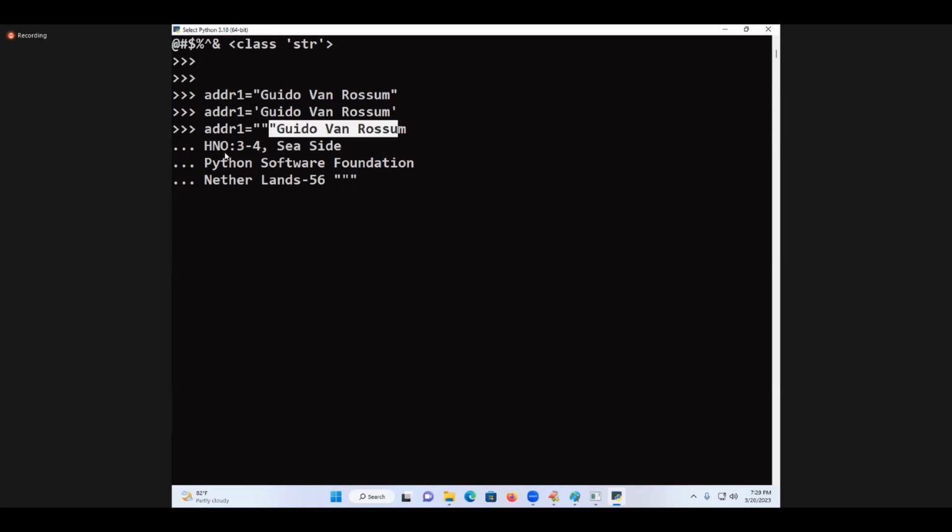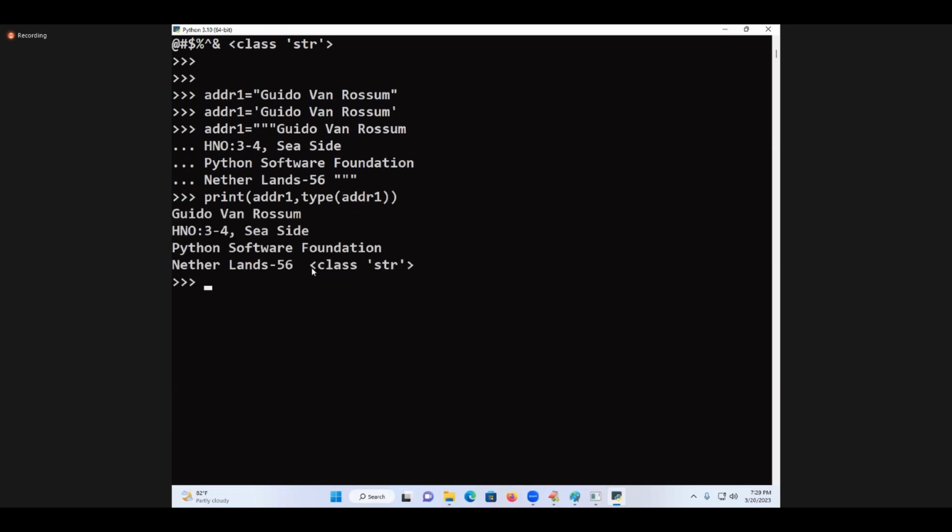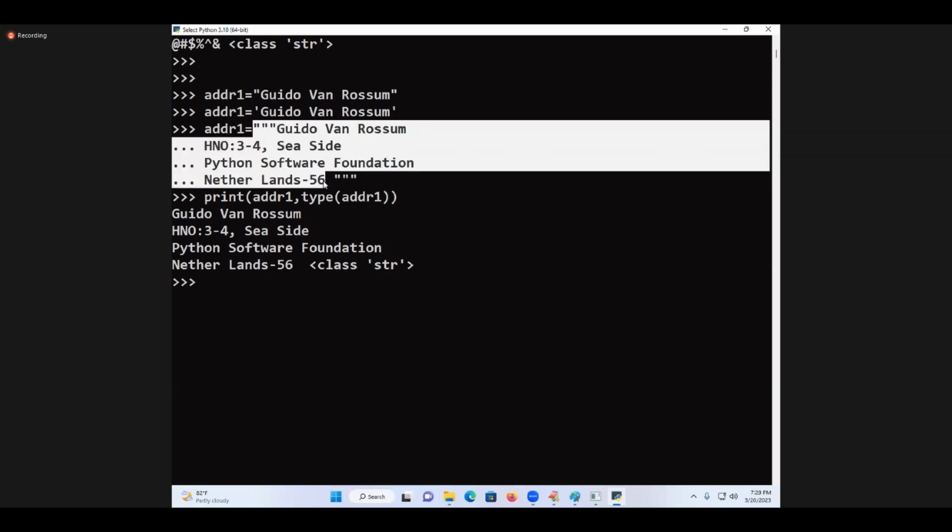This is first line, second line, third line, fourth line. I say here print of ADDR1 comma type of ADDR1. See that now? Is it coming or not? Multiple lines are coming or not? What is the type? What did you understand about this triple double quotes concept? For storing multi-line string data.